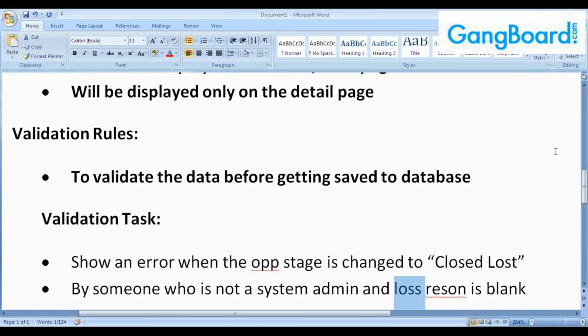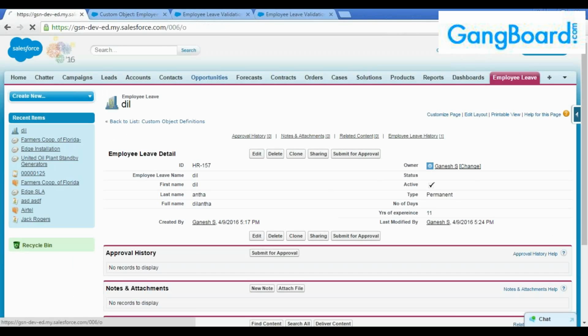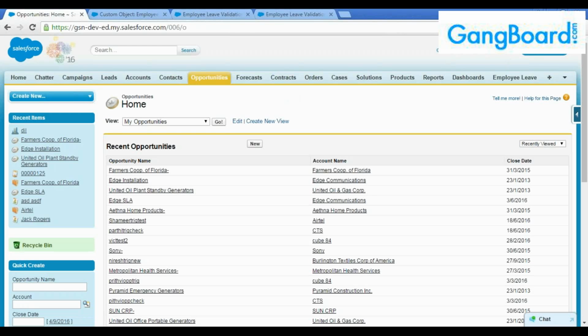So let us go and check. Is Loss Reason a pick list, or is it actually a text field only? Once again, to check for the system admin, you need to check the profile, right? Yeah, exactly. One second, I'll show.